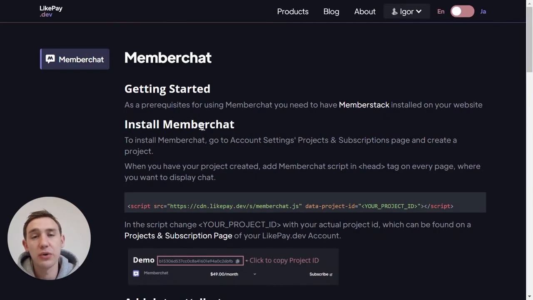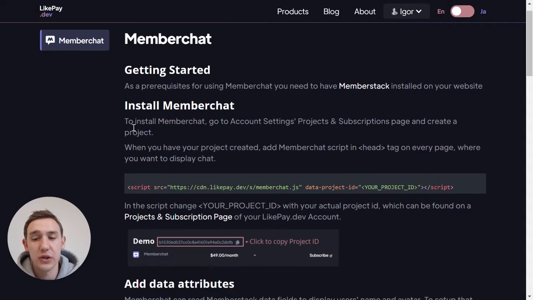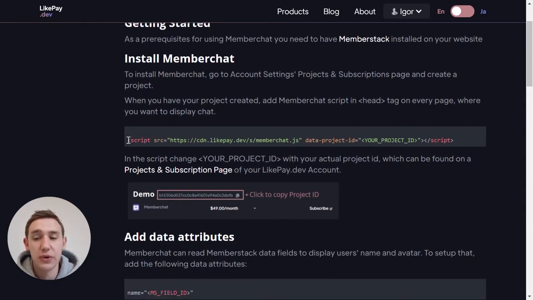Let's go through the whole documentation so you understand the whole process of setting up Memberchat for your Webflow website. The first requirement is to have Memberstack installed on your website. Before working with Memberchat, make sure that you have Memberstack on your Webflow website, that it's working, and everything is fine with that. After that, go and install Memberchat. First, copy this code and paste it in the head code of every page where you want to see the chat.